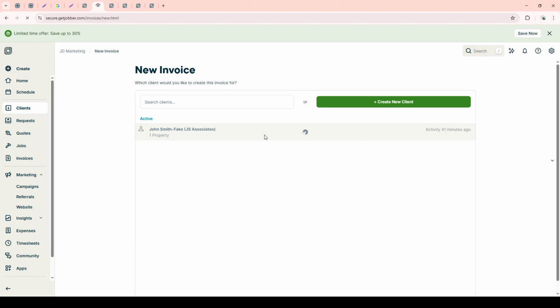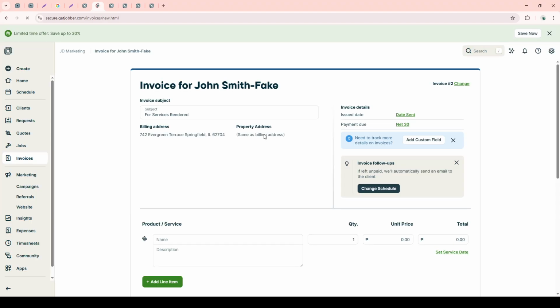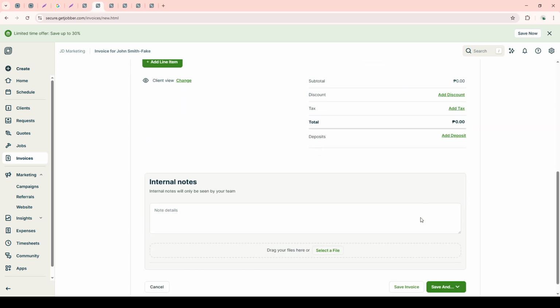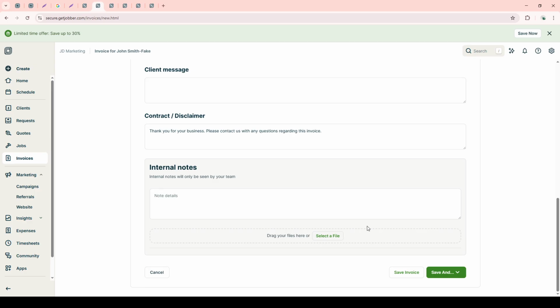Be sure to double-check all this information, as accuracy here ensures clarity for your clients and helps avoid any payment delays. Once you've got everything filled out, it's time to save and send that invoice. You can easily save the invoice within Jobber.